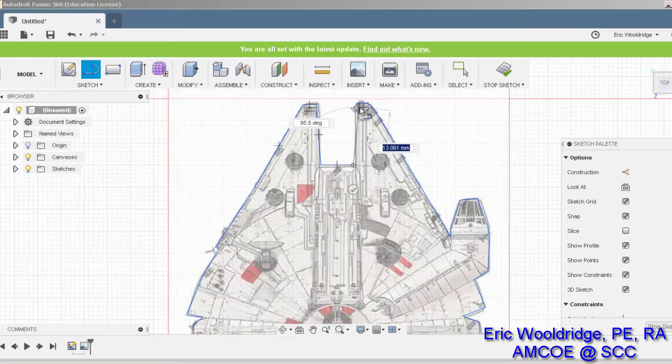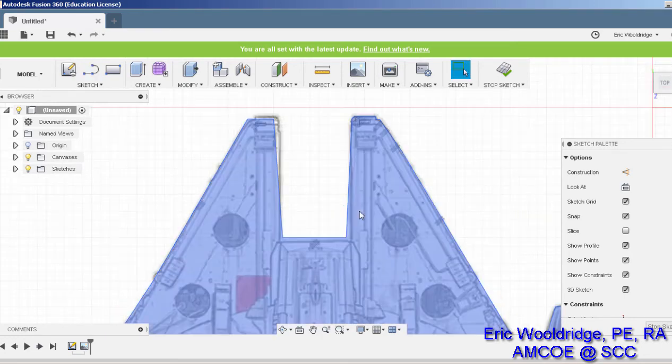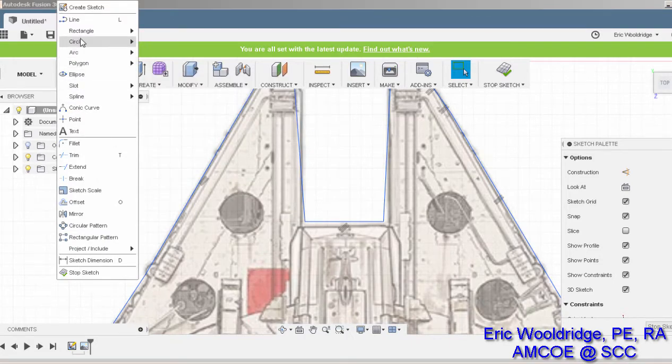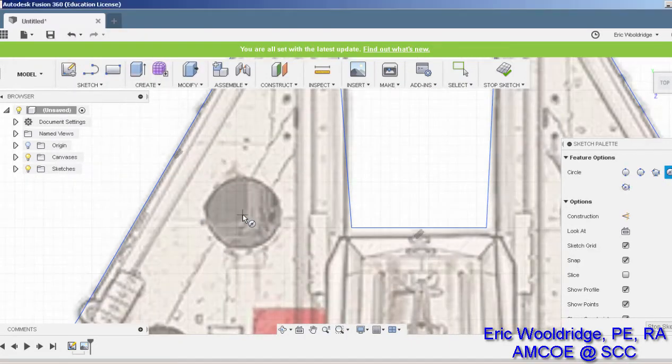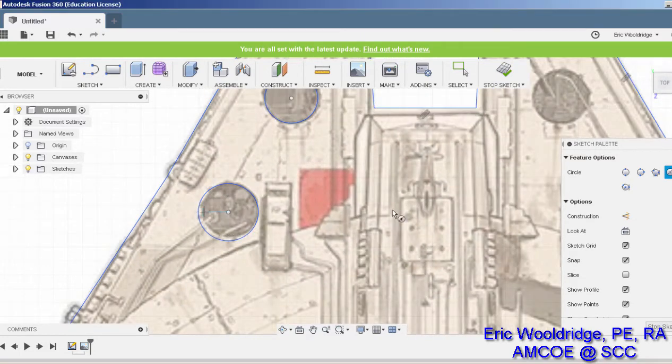And I am going to make sure that I come back around and close it on itself though, because that's the key to getting extrusion. So there you go. Now if I want to do some other things like add in holes, I could totally do that. Circle, put one right about here, there.